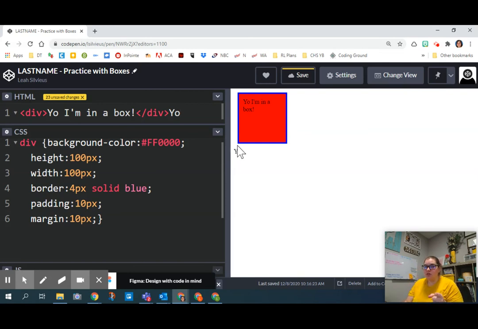My question to you, and this is what you're going to answer: how tall and wide is the box now? Do the math. And actually, let's change the border real quick. We'll change it to 5 pixels for easy math. How wide and tall is the box now? Save your pen too. Don't forget to save it.